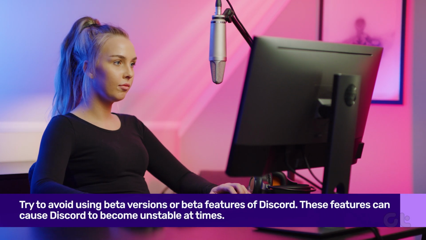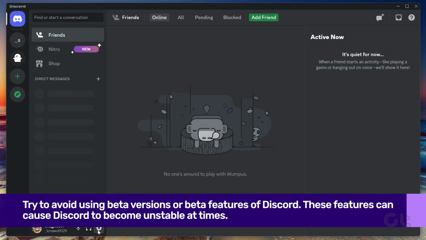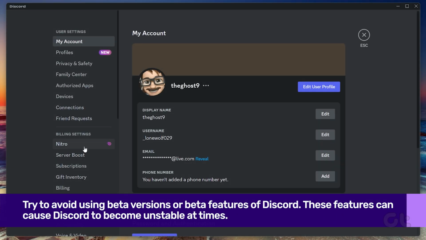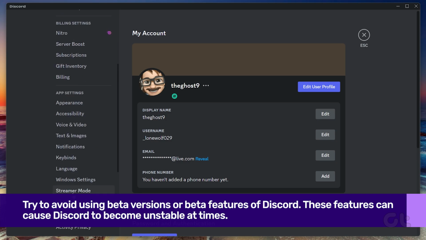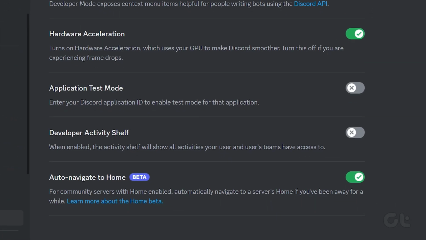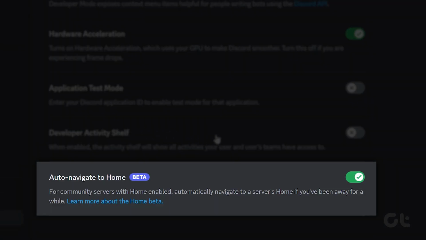Lastly, try to avoid using beta versions or beta features of Discord. These features can cause Discord to become unstable at times. If you want to check out the beta features, Discord labels such experimental features with a beta tag. If you are using any of these features, try turning them off and see if that helps.